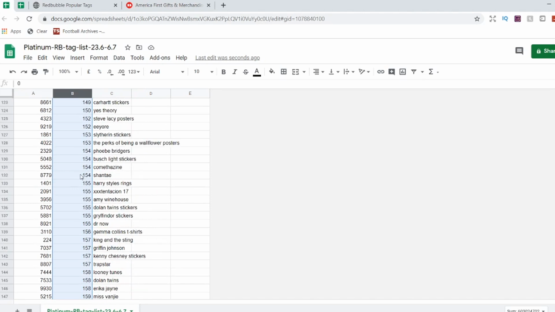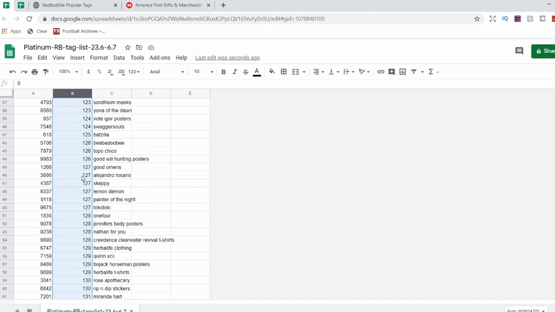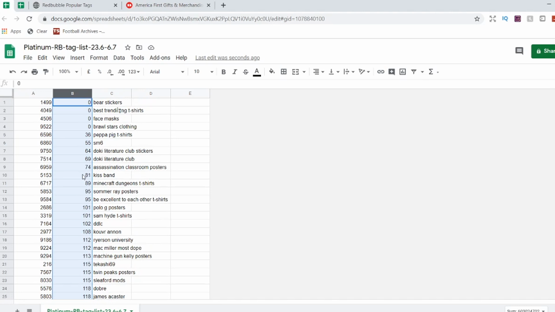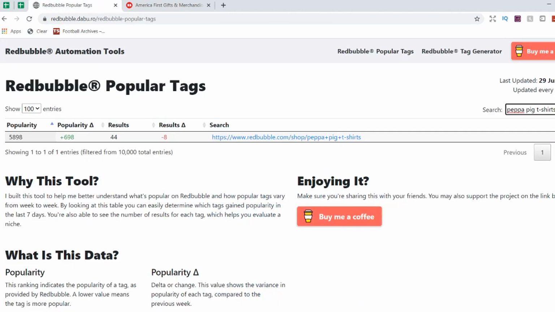And it gets even better. An additional step you can do just to make sure that once you create a design for them, it won't get copyrighted. For example, here with Peppa Pig t-shirts, which I'm pretty sure would be a copyright, you paste it in the search, and just like that, it will show you the Peppa Pig result that pops up. And as you can see here, it says -8 results.